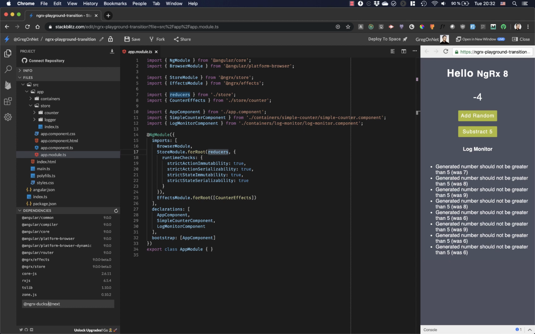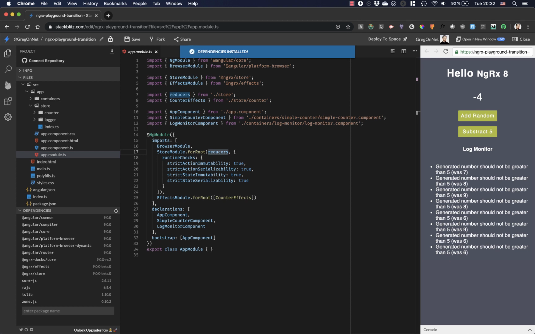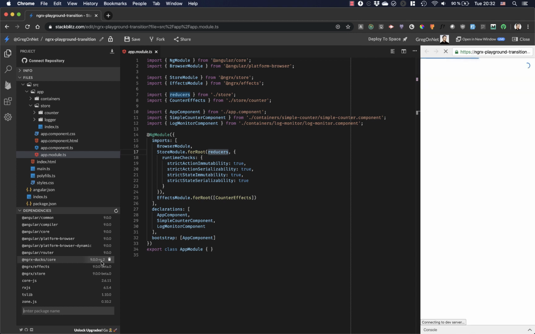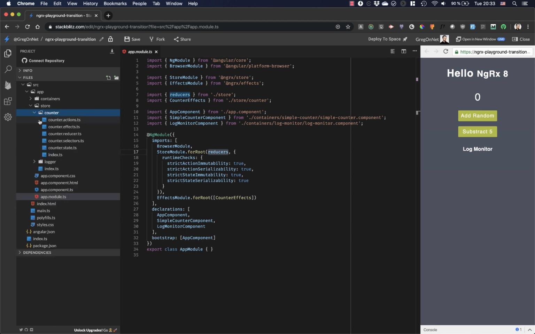So the package is called NgRx Ducks/core now, and I just want to install the latest version. And we have the first error, and I think it's very easy to fix because I have no published version with a next tag on npm, so that was my fault. So if you just install it normally, then everything works as expected, and you get the RC candidate version 2 here. All right, so now let's go on and have a look at the counter.